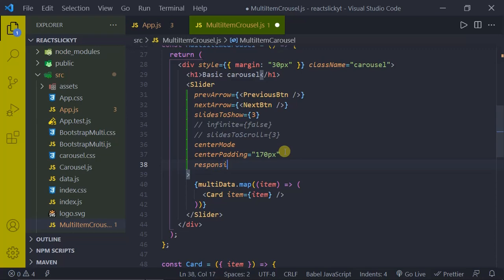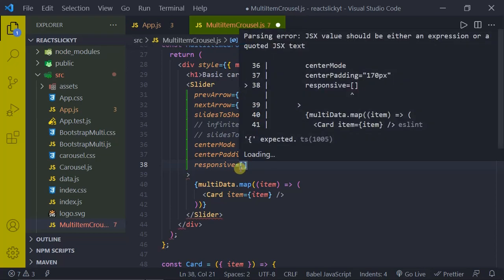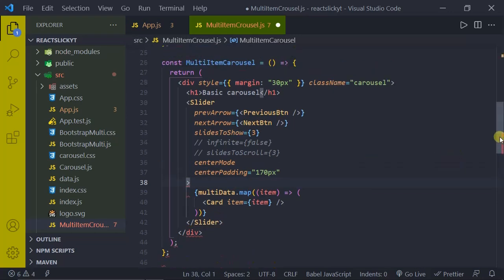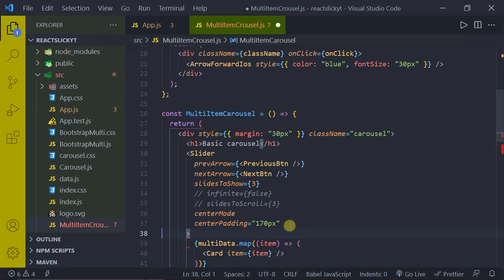Responsive, and the value of it is an array of objects. But if we pass props like this, we cannot pass an array of objects. You can see over here it is showing a red mark: JSX value should be either an expression or a quoted JSX text. But we are trying to pass an array, so it is not possible in this manner. Instead, we'll create an object of all these props, and by using the spread operator we'll pass that object to this slider. Okay, let's do that.